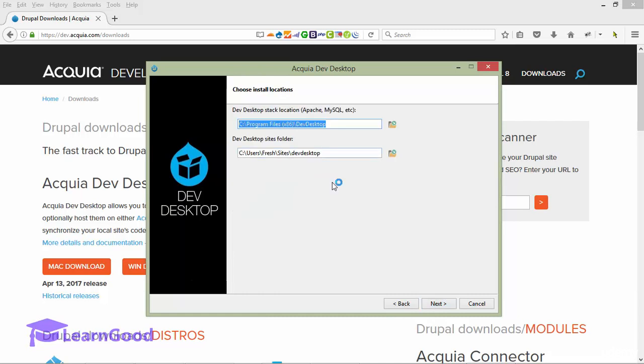Now these are the locations where the files will be downloaded. There are two of them. One is, during this installation, the location where all the products that I mentioned are going to be installed. The second is the data, the sites that you create, where that will be located. And you can see this will be in a sites slash dev desktop. You can make any changes you want here, but right now I'm just going to go with the complete set of defaults. You can also do so.